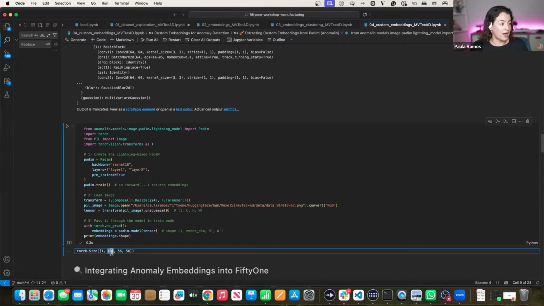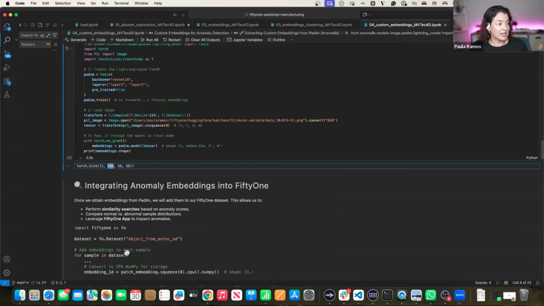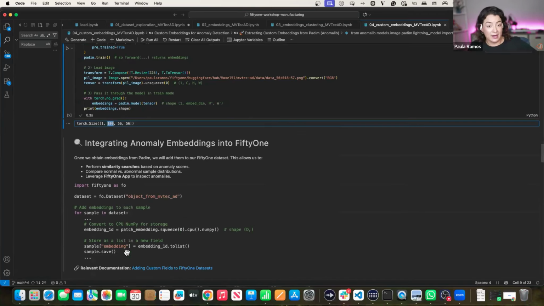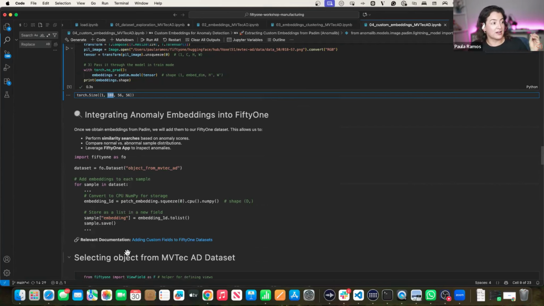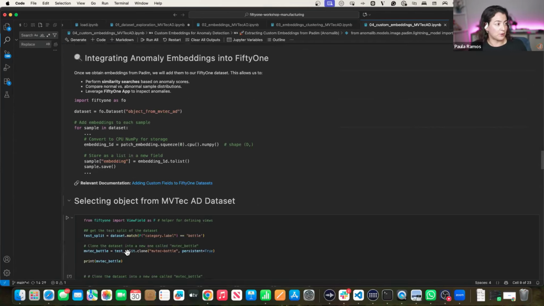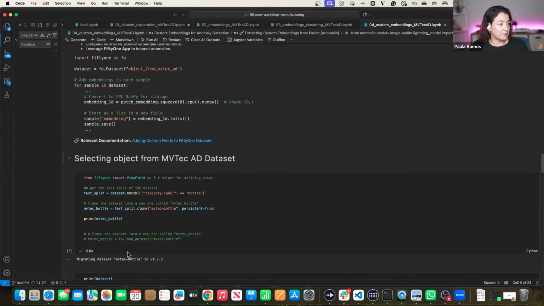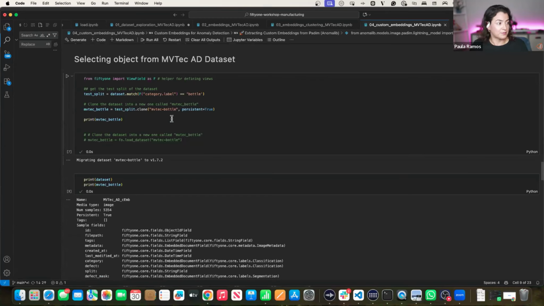So we have 100 embeddings for images that are 56 in X and 56 in Y. Then I need to extract those embeddings and import them into FiftyOne, integrate that with FiftyOne. Basically, I'm creating a new field called embeddings, extracting the embeddings from my model using the dataset that I already have with bottle. So I'm selecting bottle.